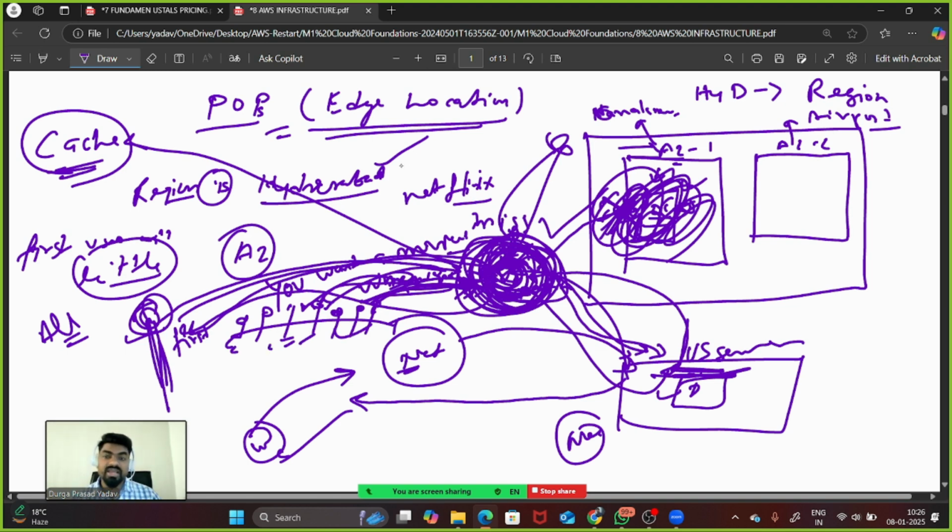So what data are we storing in the edge location? Cache data, whatever data you are telling, right? Did you understand? And in short, we call it point of presence. Point of presence means your data is present over here also.